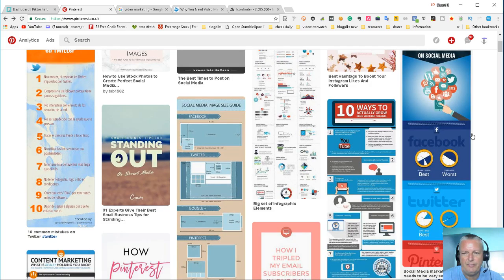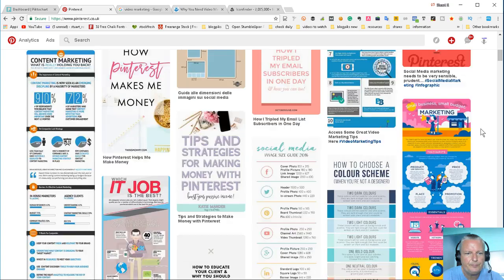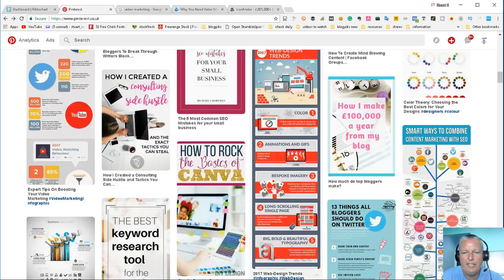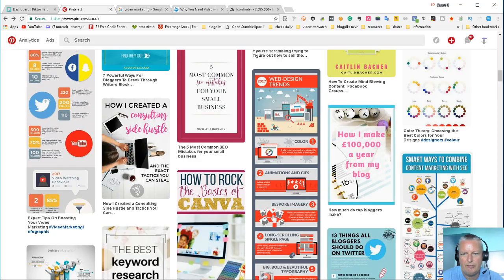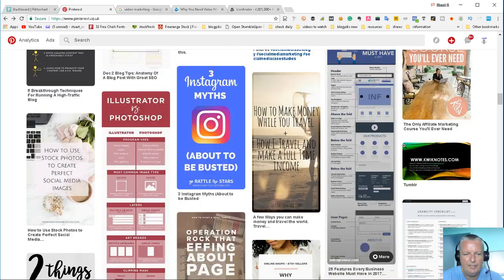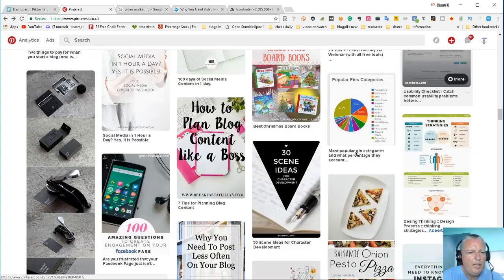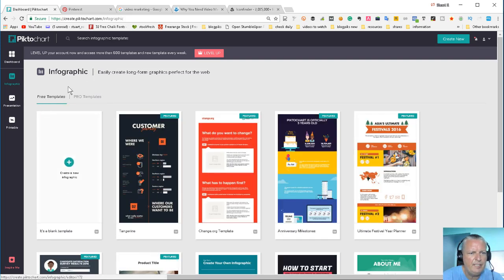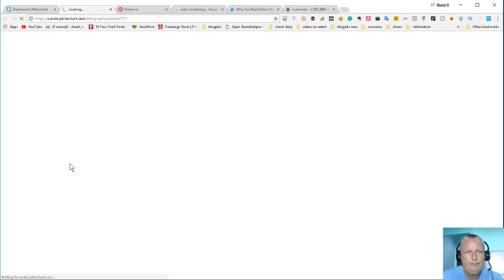So here are some ideas for the colors or the layout. There are lots of infographics on Pinterest, so you could get an idea here, maybe use a red and a gray and have it in different sections like this. But in my case, I'm going to use a blue and white design. So we're going to go back over to free templates and then just create a new infographic over here. And this one's a blank template.